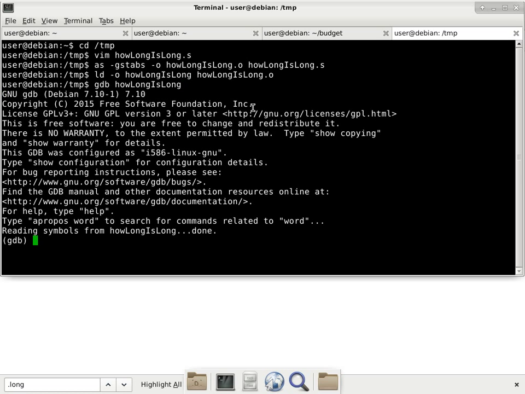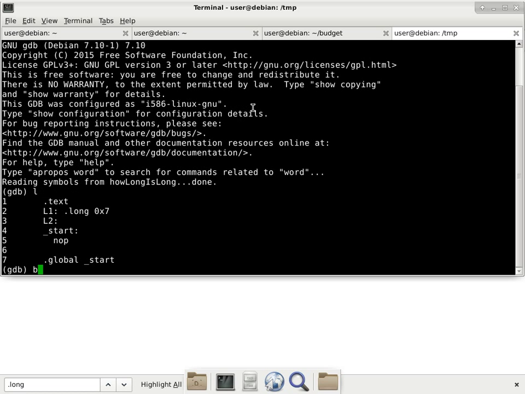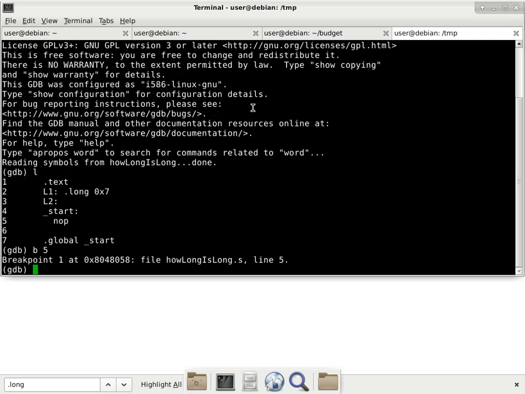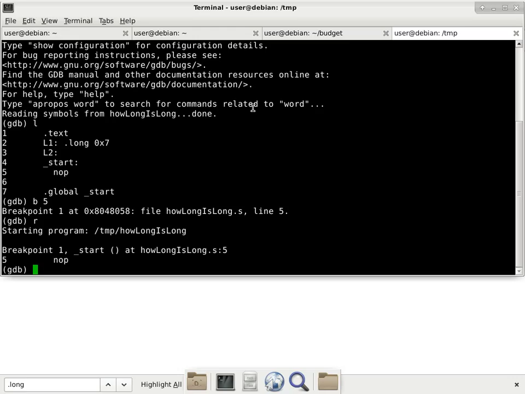We'll list the program, put a breakpoint on the one instruction that we actually do specify, which is on line 5. Run the program, and now we have stopped. What I want to do is find out what L1 and L2 are, because the difference between those two addresses is going to tell me the number of bytes used by .long. So we'll go ahead and do that.